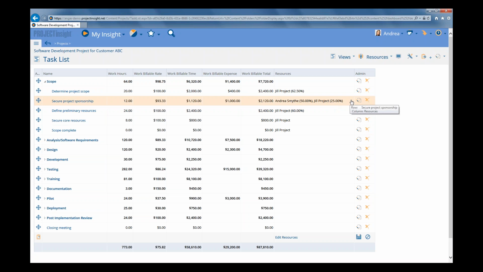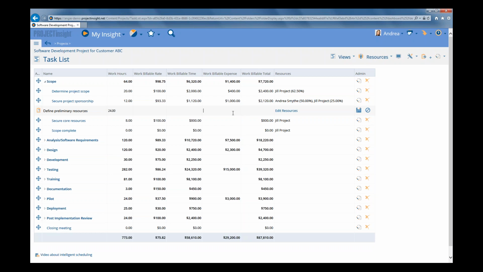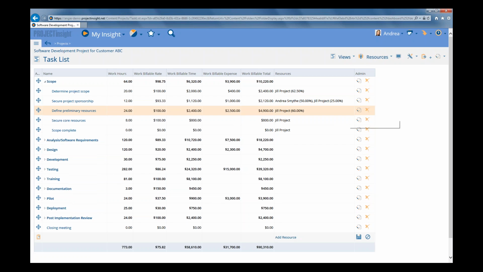So if we go in and click the edit icon, and we're going to go ahead and do that for this define preliminary resources where there is no work billable expense entered right now. So click the edit icon. Then we can click in that work billable expense field, and we can type in what we think we're going to bill the client for expenses for this project. So let's put in $2,500. And then we click on the save icon to save that.